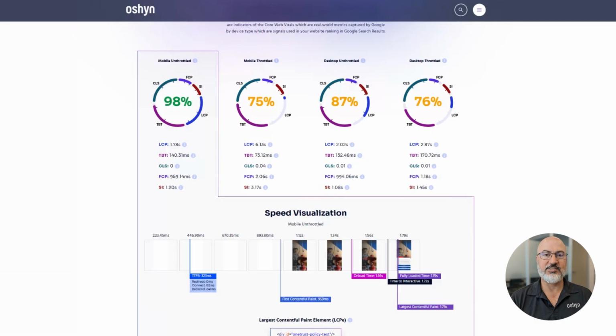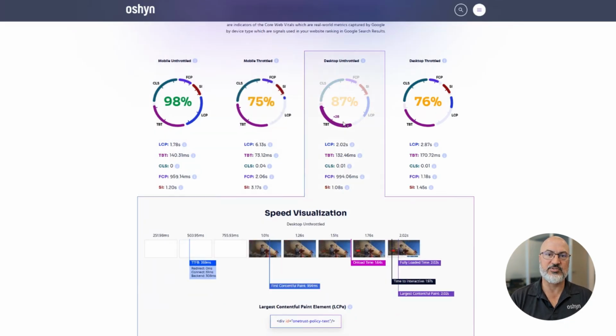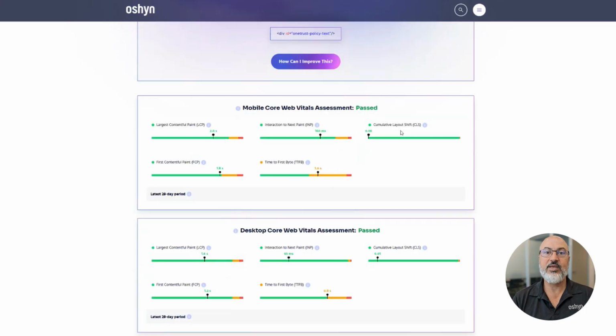There are lots of metrics here that are used to improve the page performance of your website, like LCP, TBT, CLS, and the speed visualization. Our teams use these metrics to improve your site. Then we have the overall core web vitals, which is how Google tracks real, user-experienced page performance in the trailing 28 days.